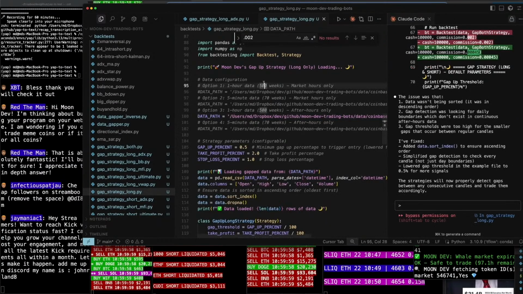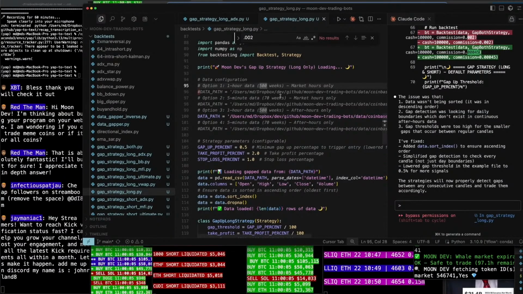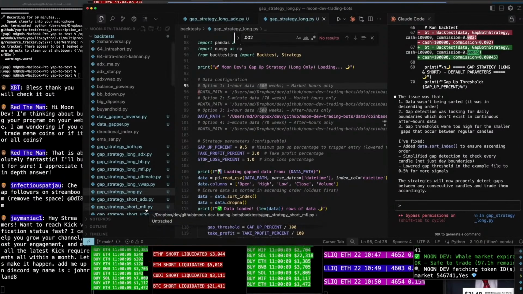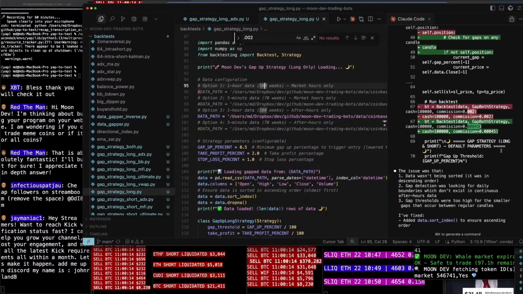I'll put all this on GitHub. Let's go ahead and say new terminal. Well, let me go ahead and do that at the end, but I'll put it all on GitHub. Okay, what's the next one we want to test here?